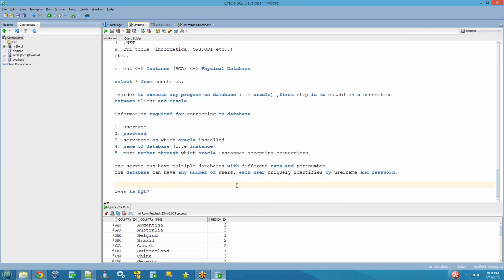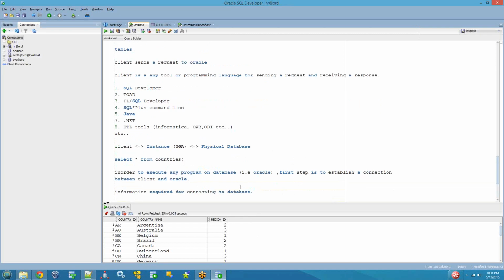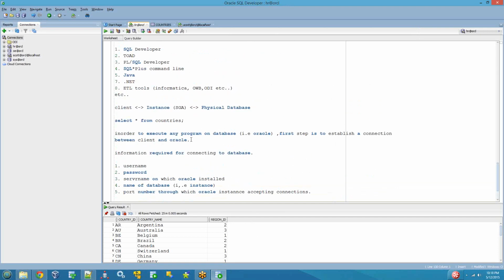The physical database is a database. The instance will execute queries. The main part is the SGA, the system global area. Different types of client tools are SQL Developer, Toad, PL/SQL Developer, SQL*Plus, and Java, or a programming language like C or C++, and ETL tools like Informatica, OWB, ODI, etc. These are the different types of client tools we have.